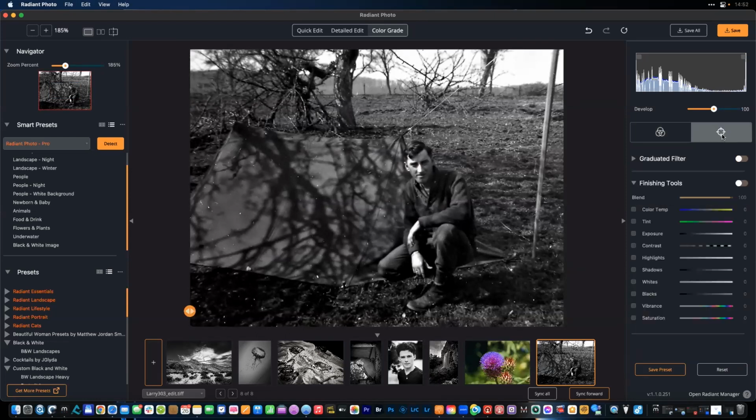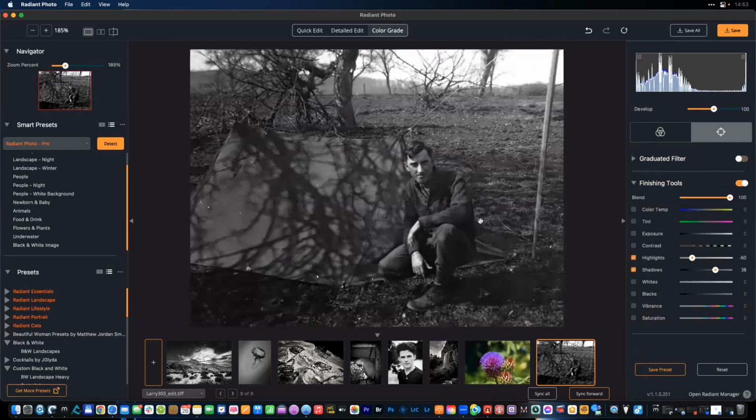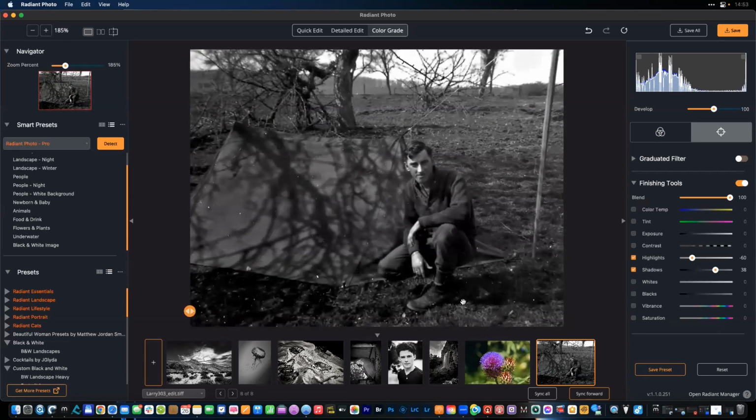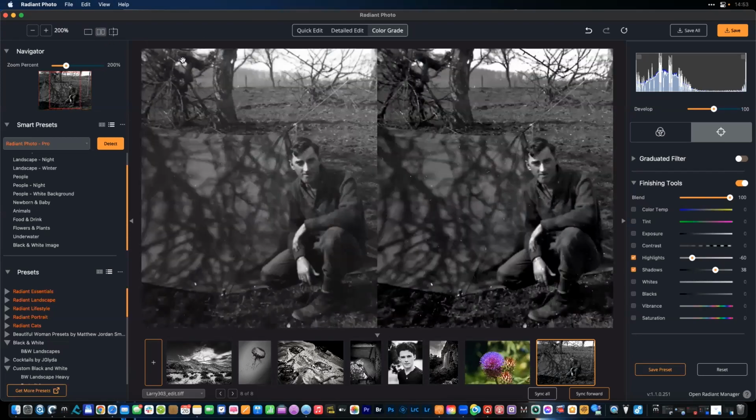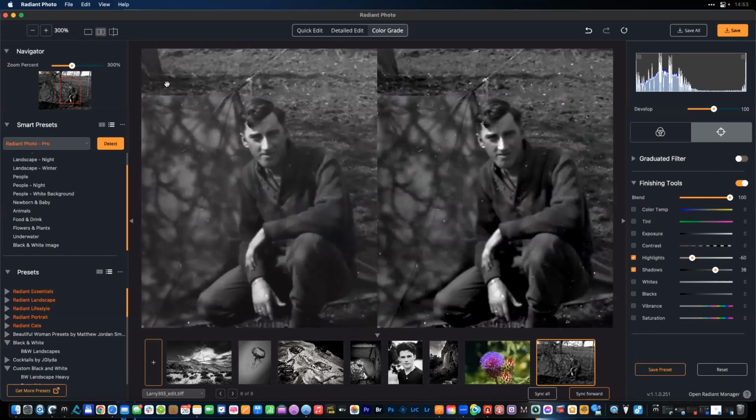And I'll just do one more pass. I'm going to lower those highlights a little bit and lift the shadows. There we go. So I think we got some good separation there. I love how the shadow on the ground is coming out now. And if we put that side by side, you can see how we were able to restore some of those details and bring that back to life.